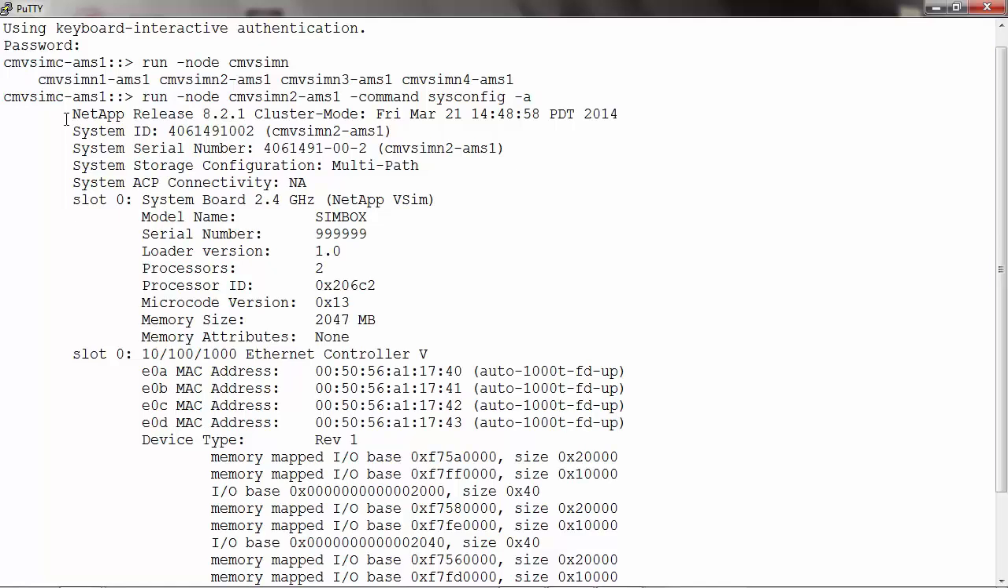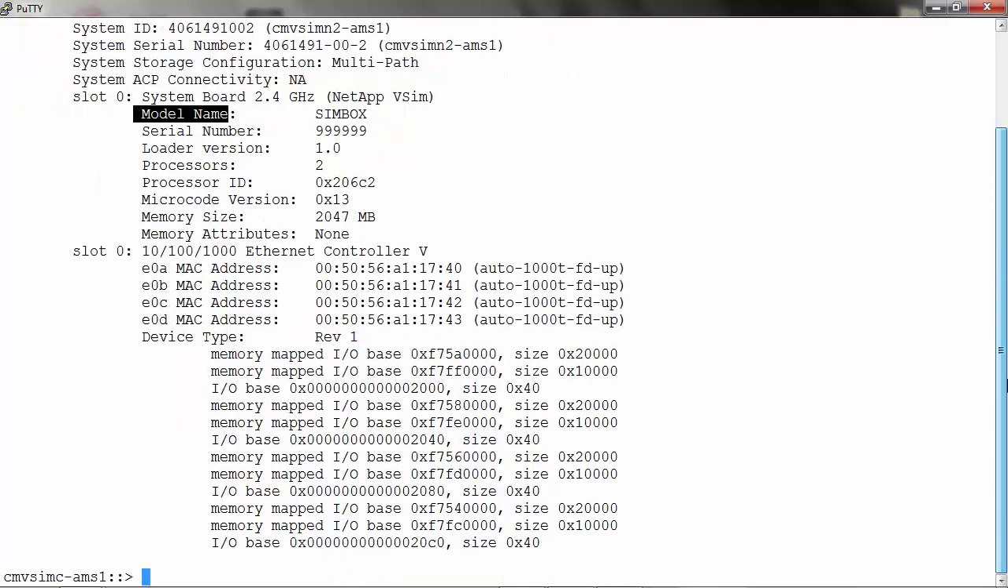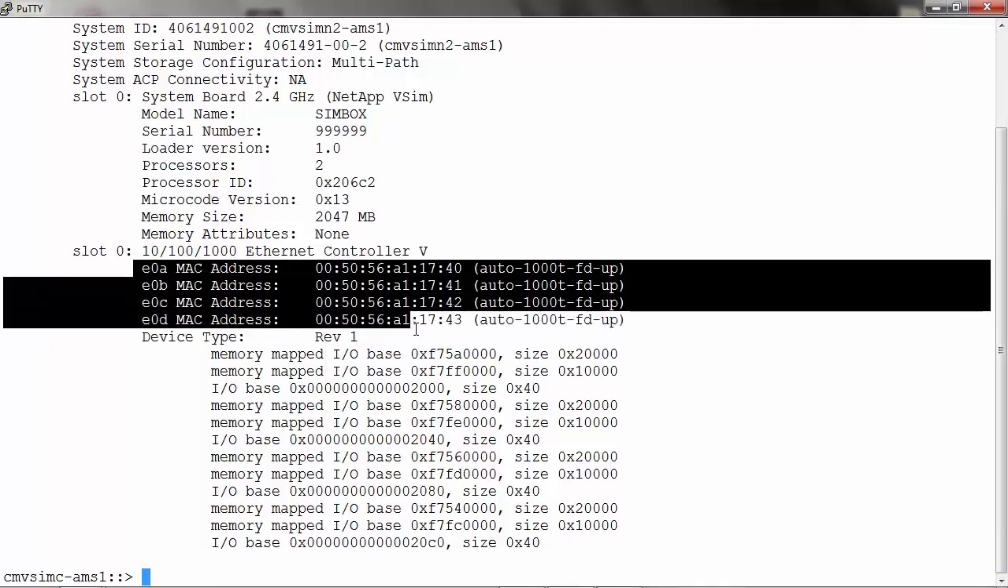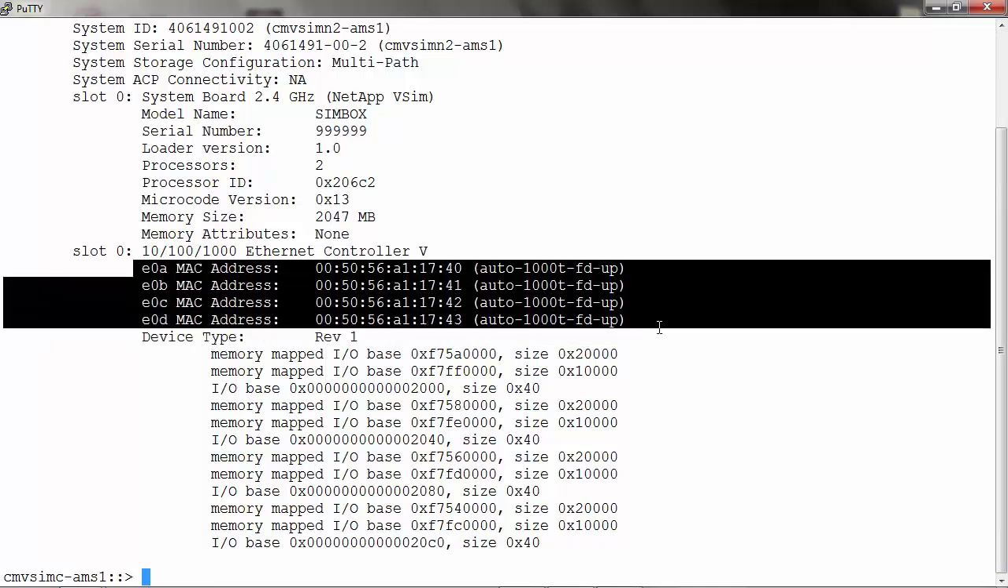The output will display the NetApp release, it's 8.2.1, which is running in cluster mode, the date and the time, the system ID, the serial number. It will also display the motherboard information like the model name, the serial number, the memory size for the motherboard. Along with that, it also displays the onboard ports that are available. We have e0a, e0b, e0c, e0d, and also displays the MAC address.